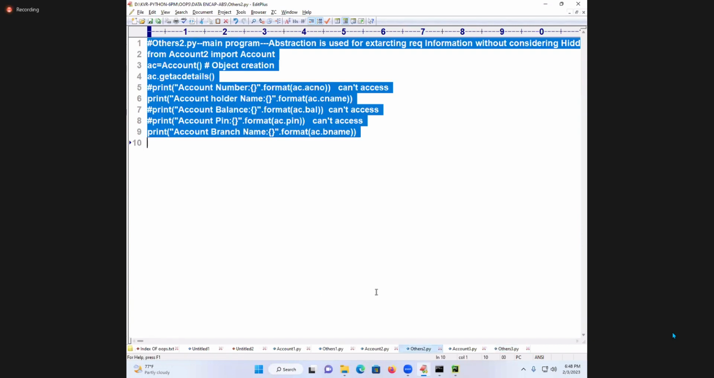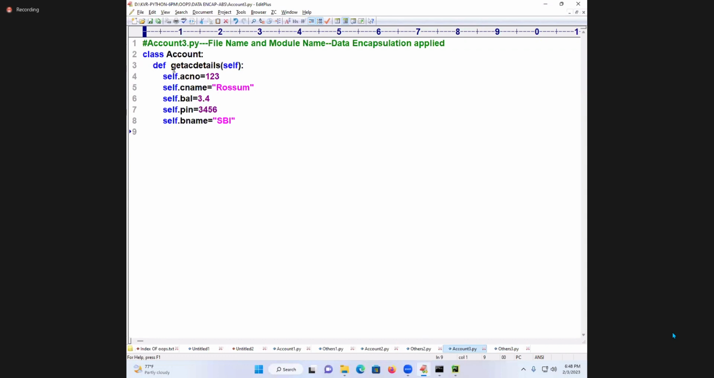Go to the account 3.py part. Write what? Double underscore. In other languages, we would write private before the return type. In different languages the encapsulation syntax will change, but the concept remains the same. So we go for double underscore get balance details, and we made the method double underscore. Save it.